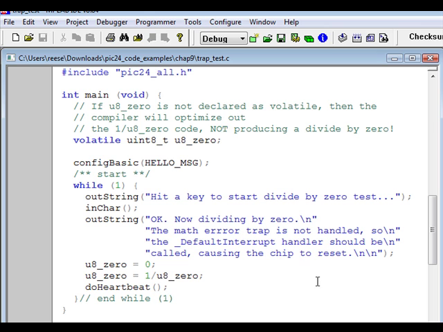Let's take a look at an example, our first interrupt example. Here we have the sample project chap_test from chapter 9. What this is going to do is test a divide by zero trap. Recall that a trap is a special form of interrupt that cannot be masked. As such, there is no interrupt priority to be set because it has a fixed priority, and there's no interrupt enable bit to be set either because it's always enabled.